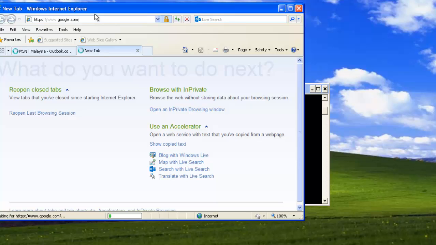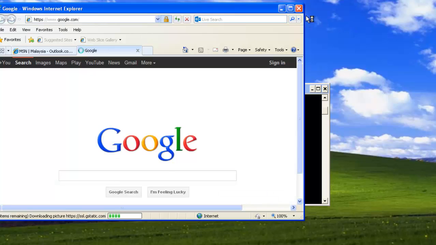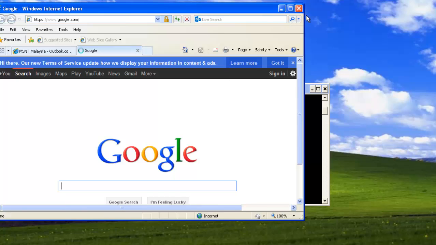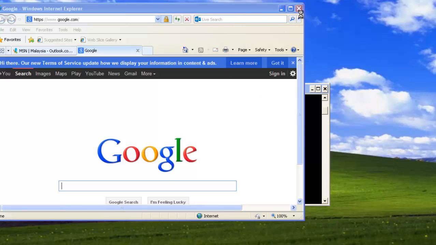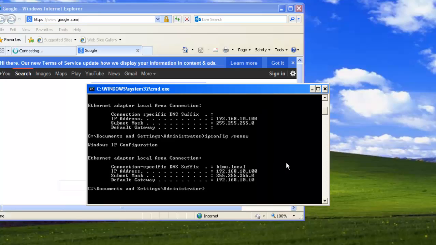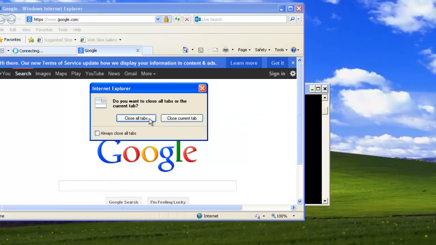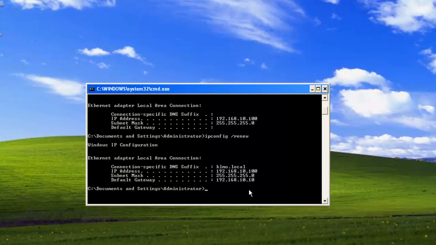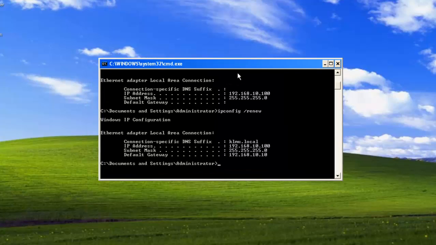Of course you can go to the internet because you already added the router inside. Quite slow, right? I mean, it's running under a virtual machine, so don't need to worry.